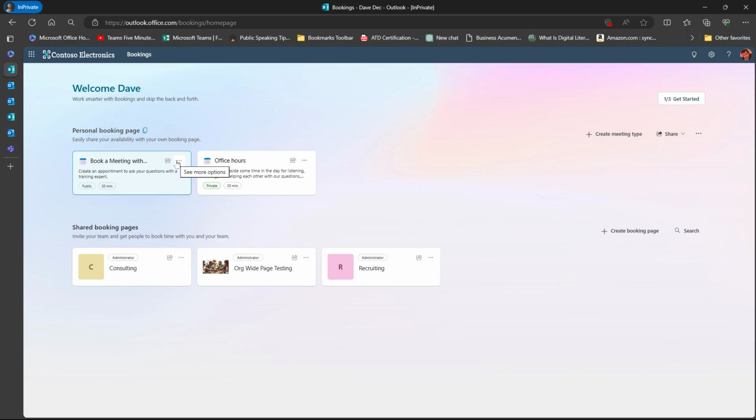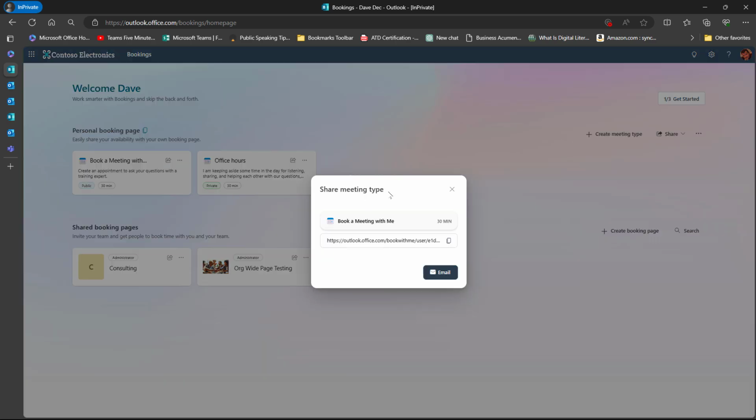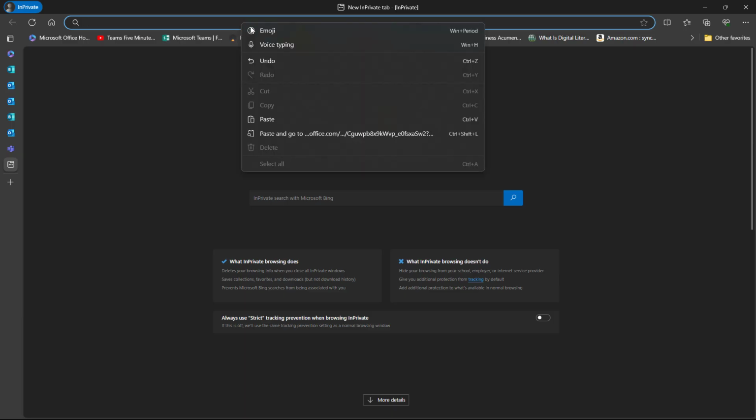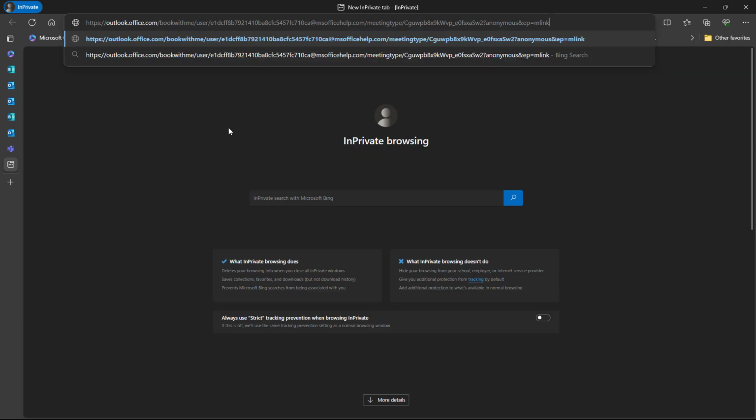So anyway, if you're just creating this for the first time and want to test it out, the easiest way is where it says share this meeting. Click on that, and it shows the name of the meeting and the Outlook link. I can copy this. I could also email it to myself, but I recommend you just copy this, open another tab in your browser, and paste it in, and it's going to take you to that public page.